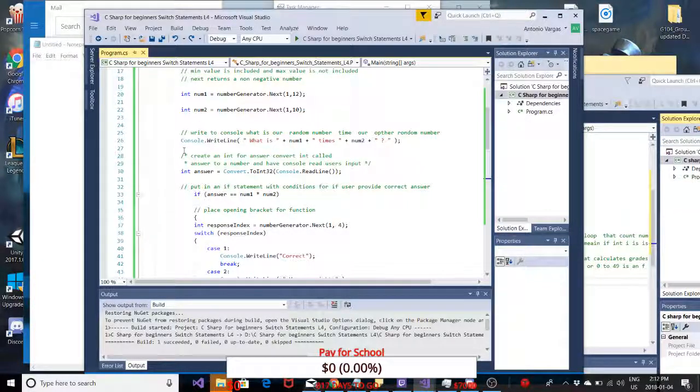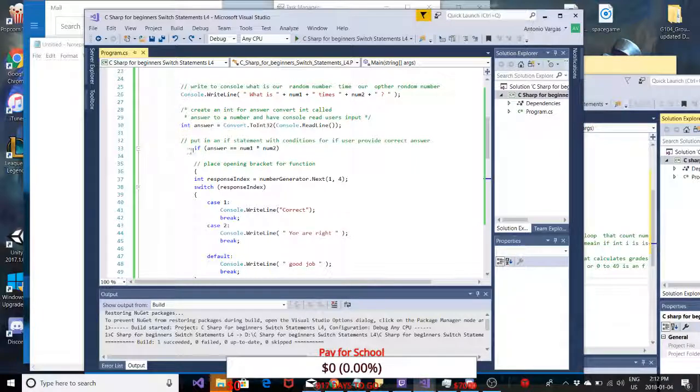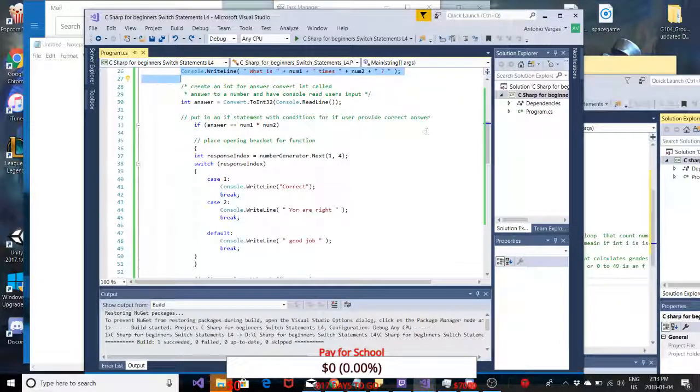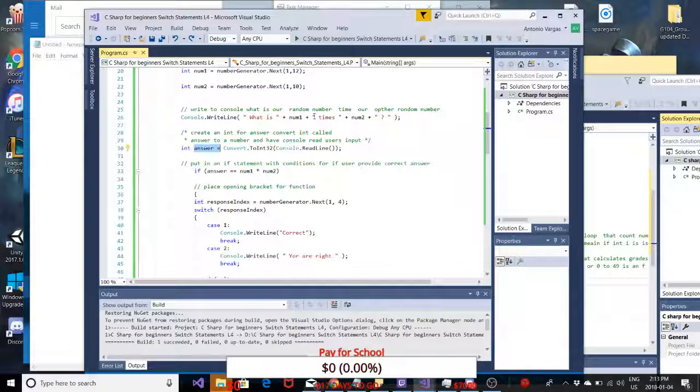The next thing we did was we wrote to the console, what is number 1 times number 2, and we could say times number 3, following the same format of writing to the console, so it's displayed to the user. Next we create an integer called answer. We convert whatever answer this generates to a number, and give it a number value, and have the console input that information.